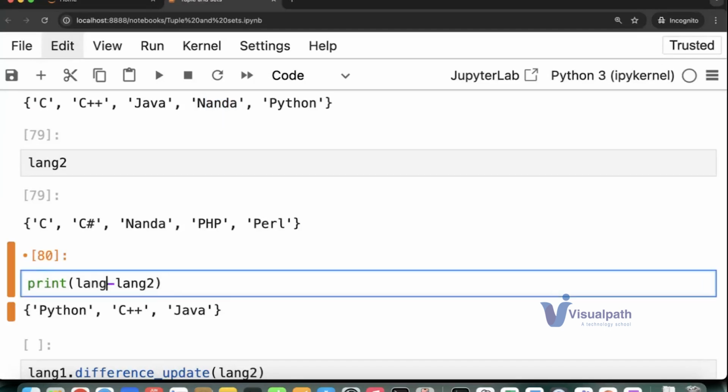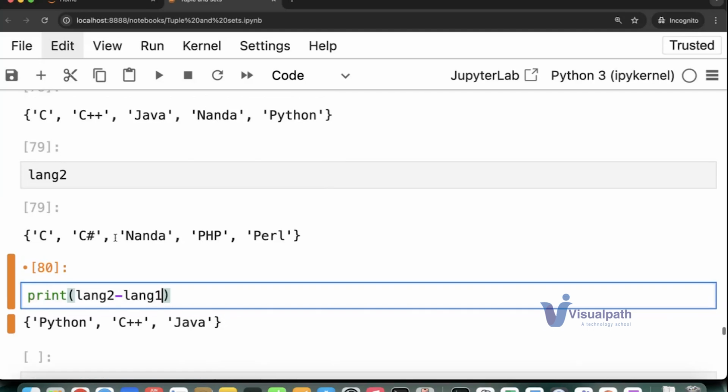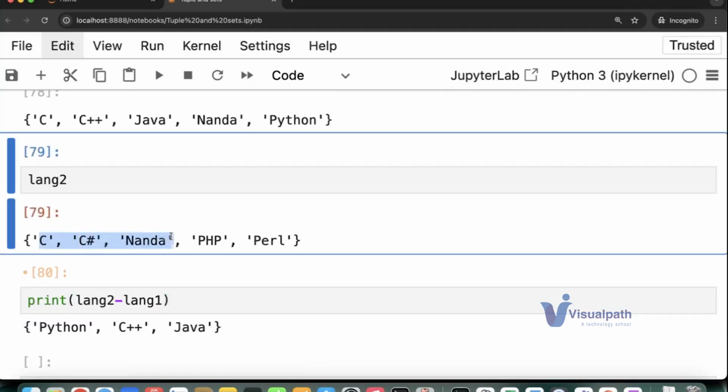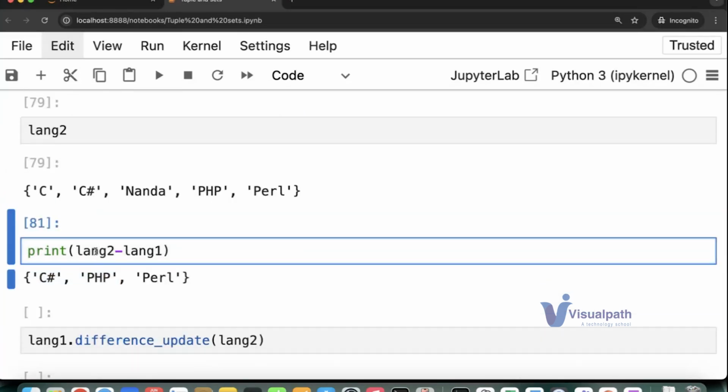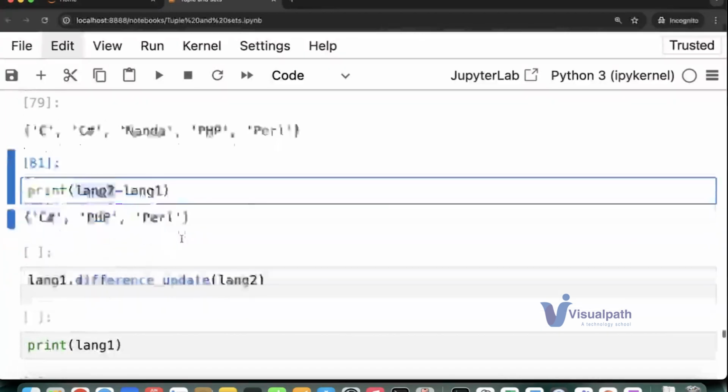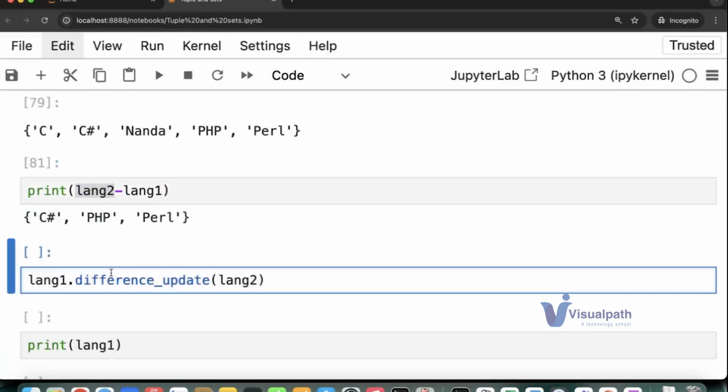But when I do lang2 minus lang1, it removes C and Nanda from lang2, and it gives us the output PHP, Perl, and C sharp. So what it means is, whatever set you have to the left of the minus symbol, from that particular set it removes the common items found in the set on the right side of the minus symbol. So whatever common elements the right side set contains, those will be removed from the set at the left side of the minus symbol. Clear?